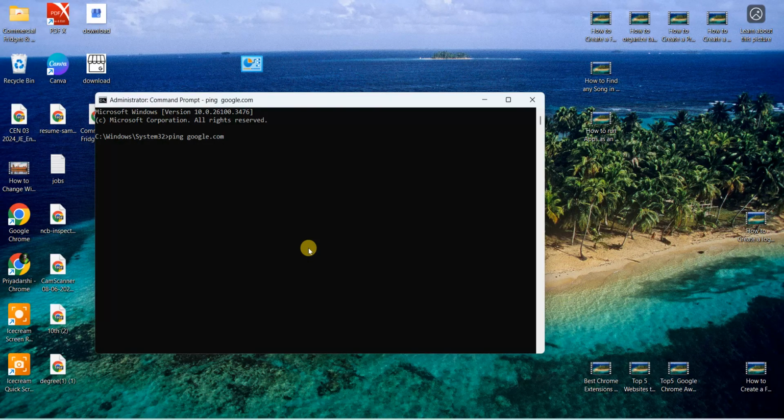If you see replies, the internet is working fine. But if you see request timeout, the problem is with your connection. As you can see here, the ping tool could not find the host, so we will check your connection.